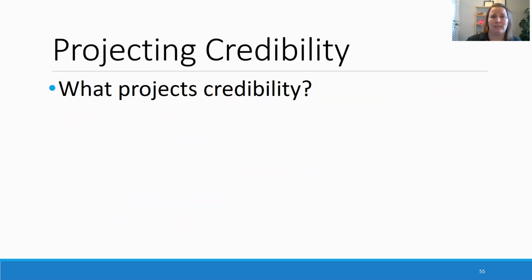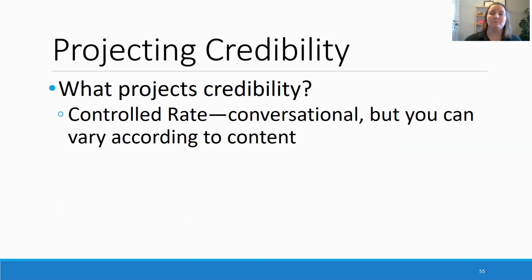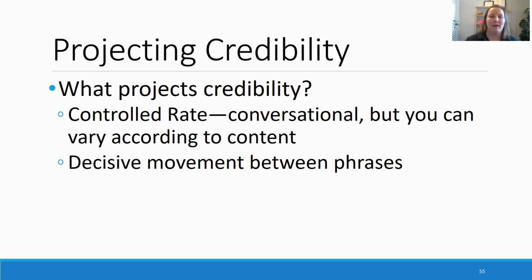So how do you get your audience to trust you? How do you project credibility as a speaker? There are a lot of things that you can think about. You can think about the rate of your speech. How fast are you speaking? You can keep it sort of conversational. You can vary your rate, going slower or faster depending on what you're talking about. Having decisive movement between phrases.